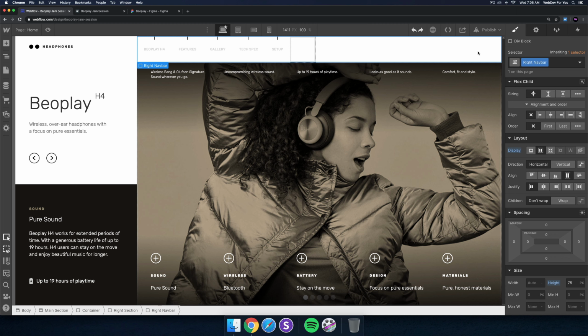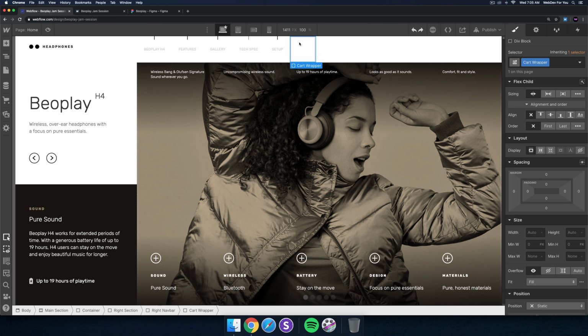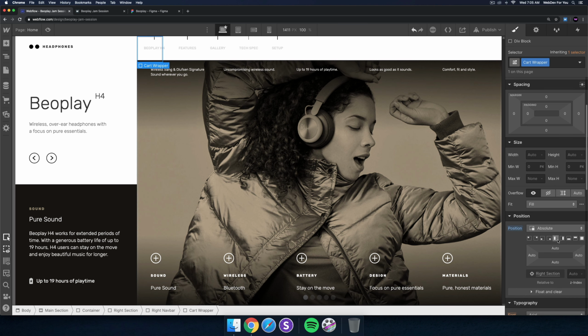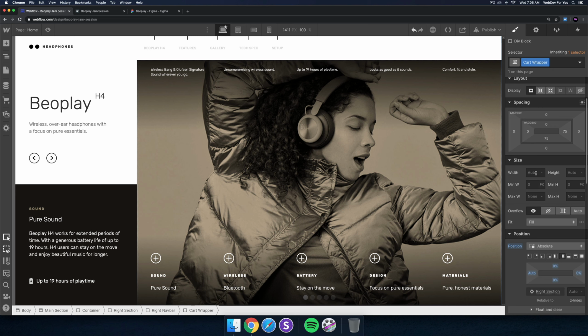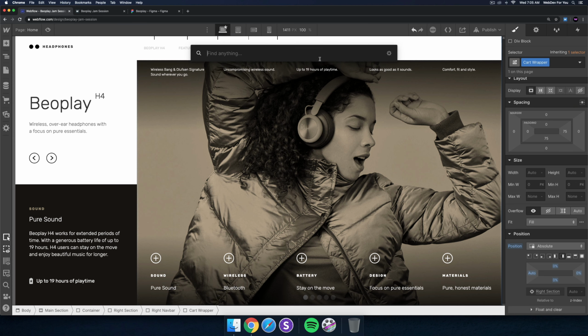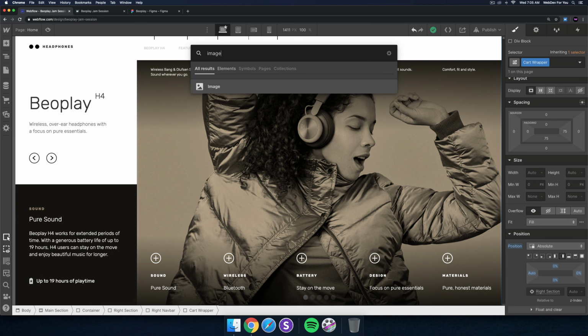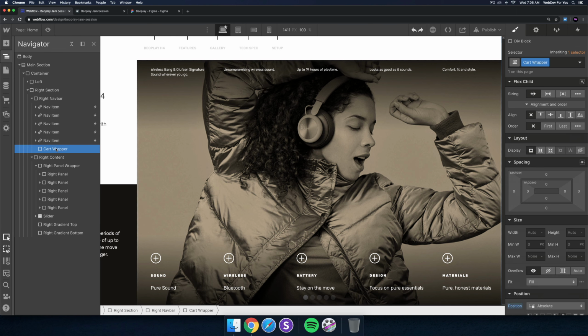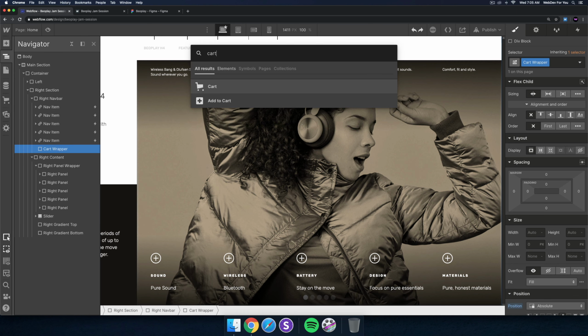Actually, no, I want to take this cart wrapper, change it to a position of absolute, and place it on the right. All right, cool, and that looks good. And then for the cart wrapper, I'll add a div or an image. Actually, no, never mind. Let me add, so cart wrapper, and I'll add a cart.